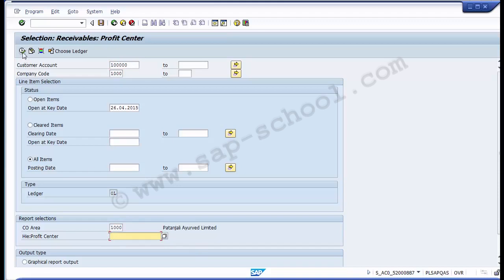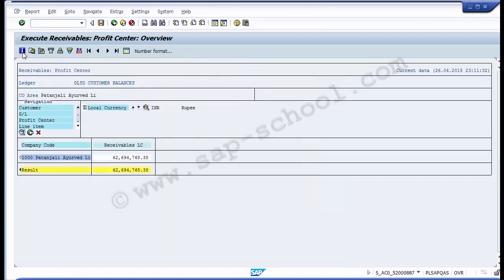That means this report will be executed at the company code level. So you have both the options. Either you can take the profit center or you can execute the report at the company code level, and the reports will be displayed to you. The total receivables, as you can see on the screen, is around 6.269 million. You can select this company code and click on the profit center, and it will show you the breakup of these receivables as per different profit centers.